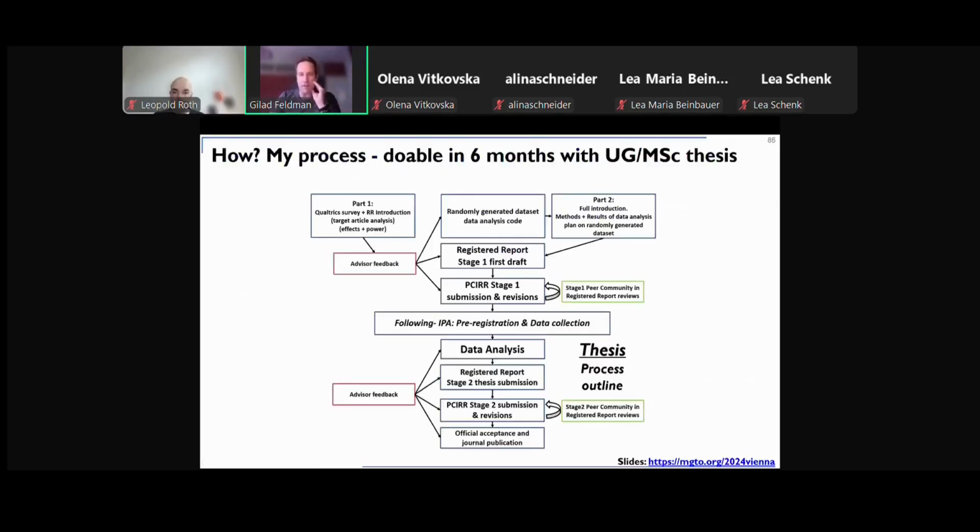How do I do this with the students, and how do I get this done so fast? Very simple. First, because everything we do is a replication and extension, we start by doing a Qualtrics survey. They need to set this up as similar to what they've identified in the target article. I give some feedback, then we generate a data set from the survey, and then based on this, they write the full introduction, the methods, and the results on the data analysis based on the generated, anonymized, simulated data. And we have the first draft, then we get the peer review from peer community in registered reports.